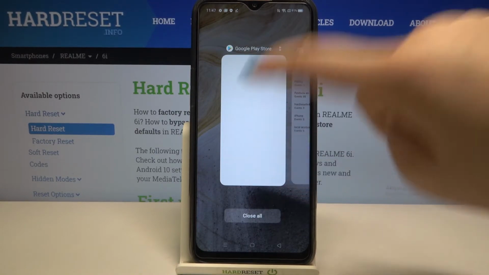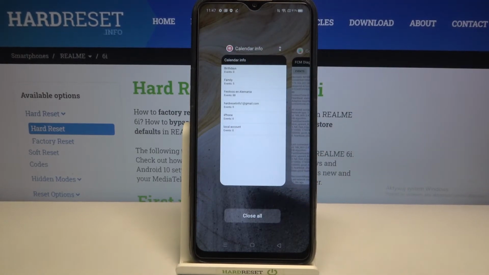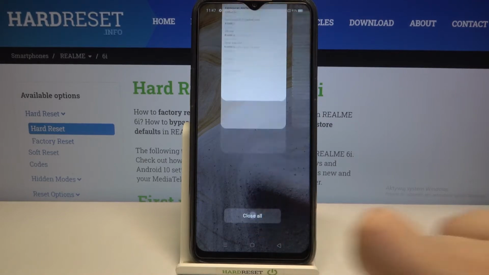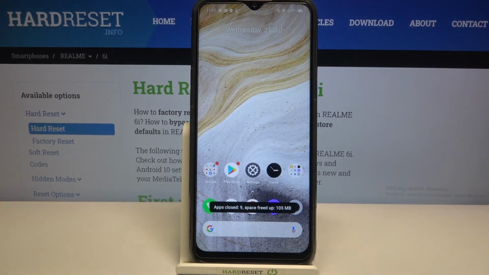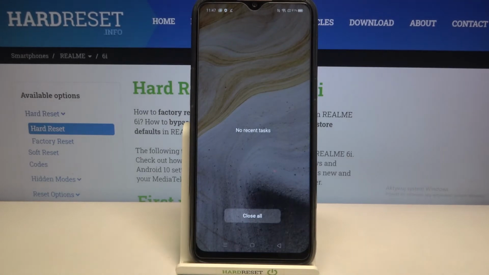All you have to do is simply find it and swipe it up just like that. But if you'd like to close all of them, simply tap on close all. We just got back to the homepage, so let's enter the recents again, and here we've got no recent items, so it means that we just successfully closed all background apps.